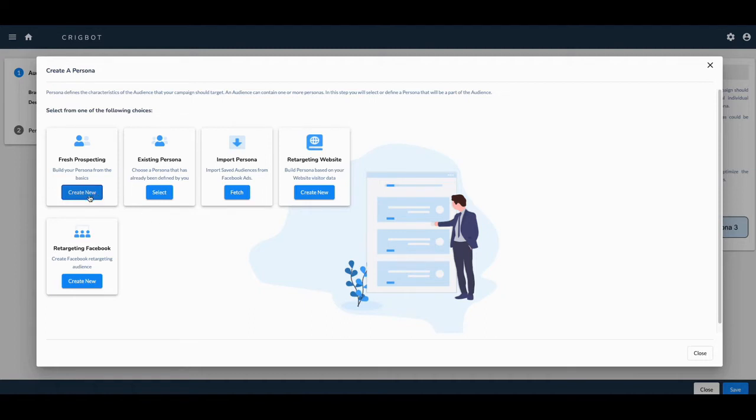And this is fresh prospecting, existing persona that you pull and you've already selected. You can import your persona, save audiences from Facebook ads. You can pull those in. And you can do your retargeting websites, build personas based on your website visitor data, and retargeting Facebook, right? Create Facebook retargeting audience. A little bit more advanced. It goes from beginning all the way up to advanced, right? Retargeting in Facebook, that would be advanced for Facebook following. So let's go ahead and build our persona from the basics. Let's do that.